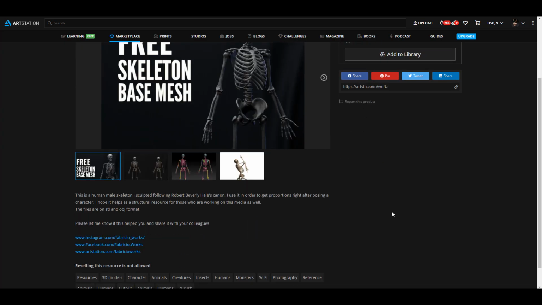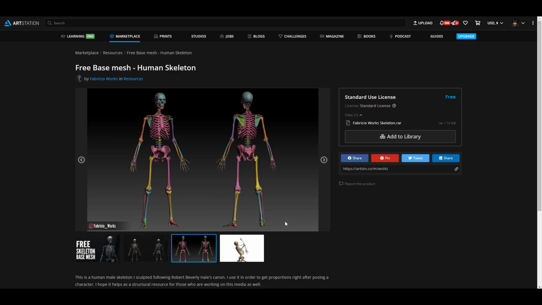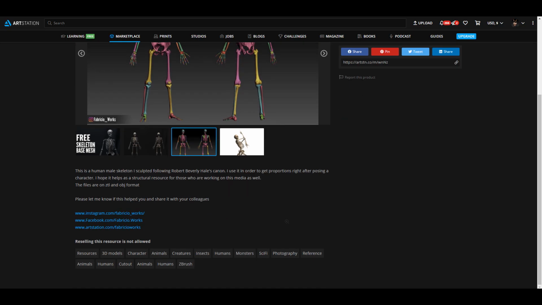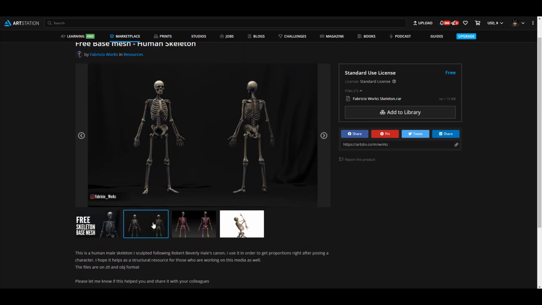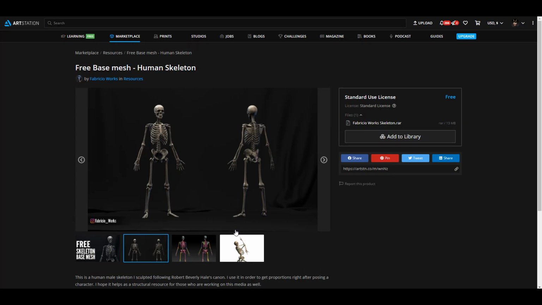The first one is the ZTL file, which you can see from here, which means that you can use this and do some anatomical study right in ZBrush, or you can get the OBJ file that you can use in any app of your choice. So it's very interesting to see that Fabrico has made this one possible.